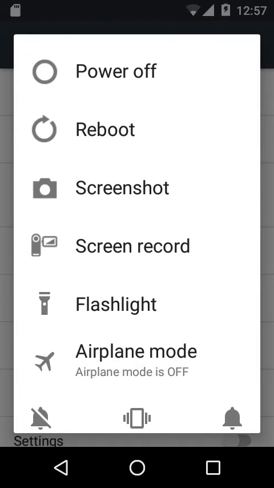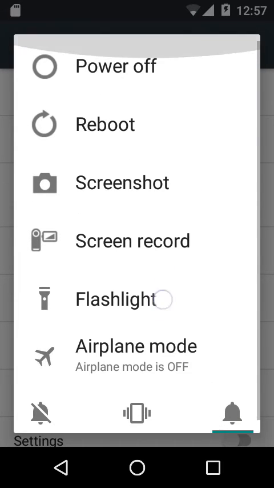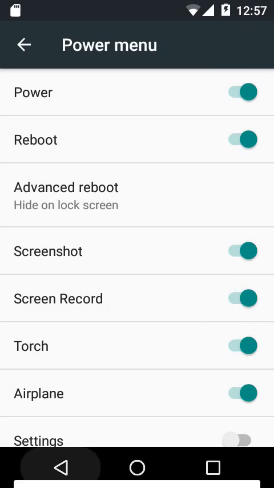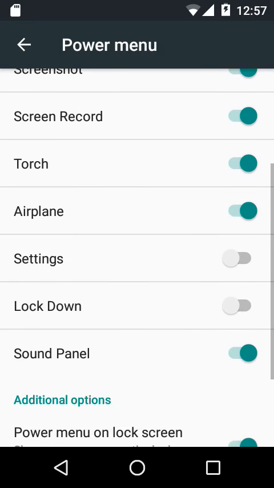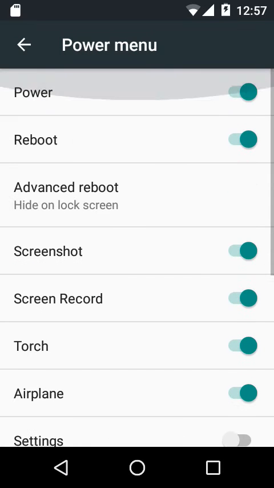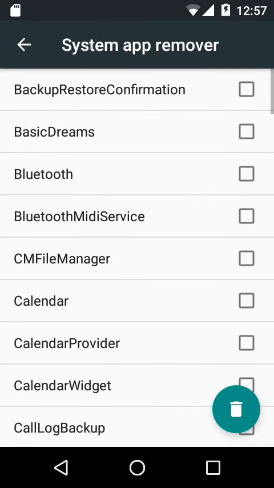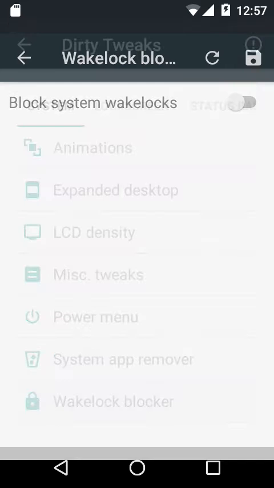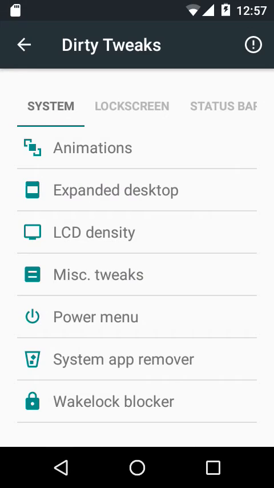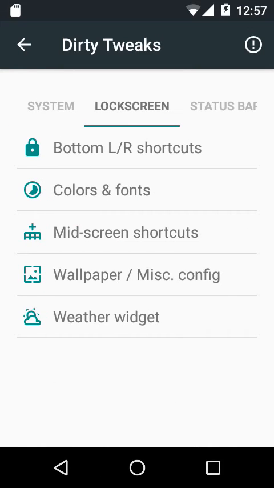And of course, if you want to prevent this scrolling thing, then you need to change the LCD density to a lesser value, and that would take care of that. Then next up we have the system app remover and the wake lock blocker. You have to use these two things very carefully, and I will always recommend you to take an Android backup before playing around with all this stuff.